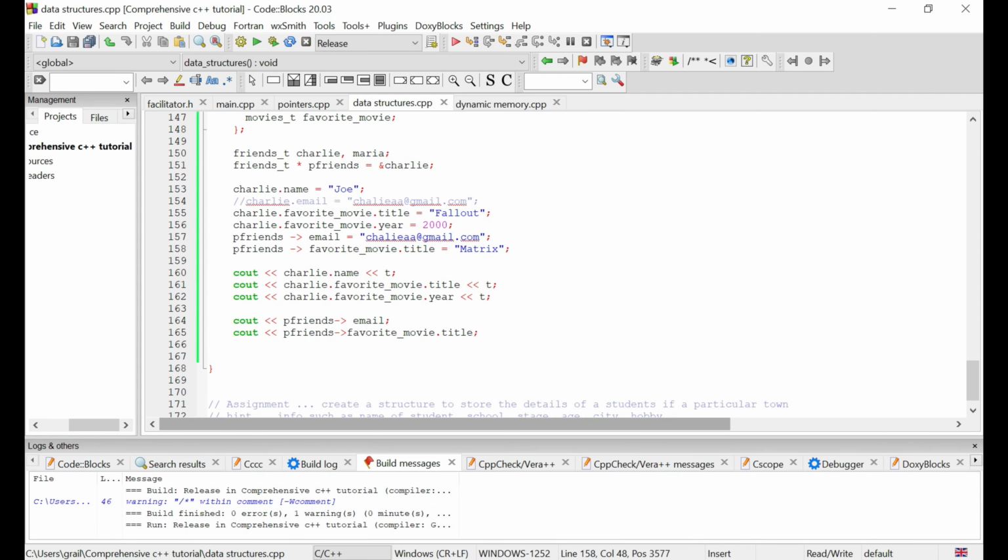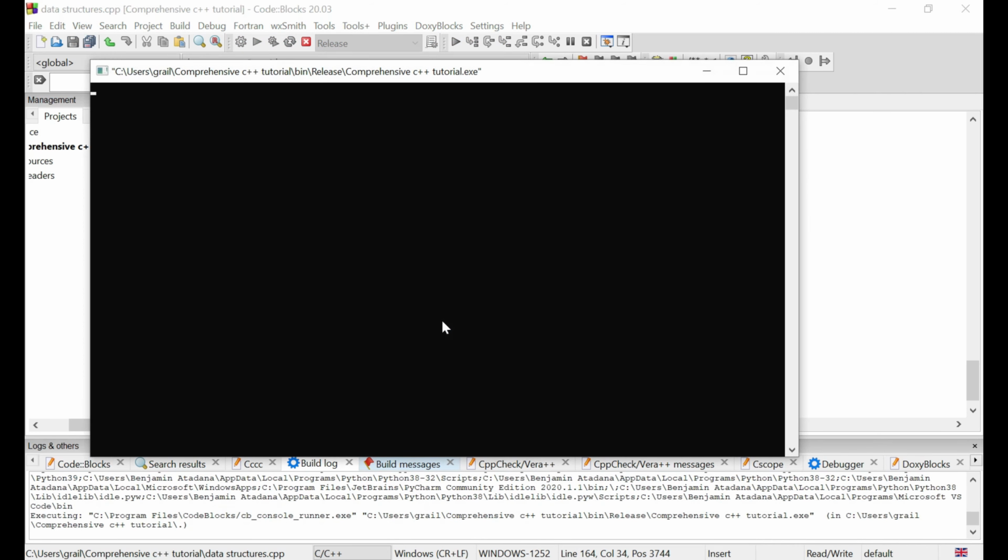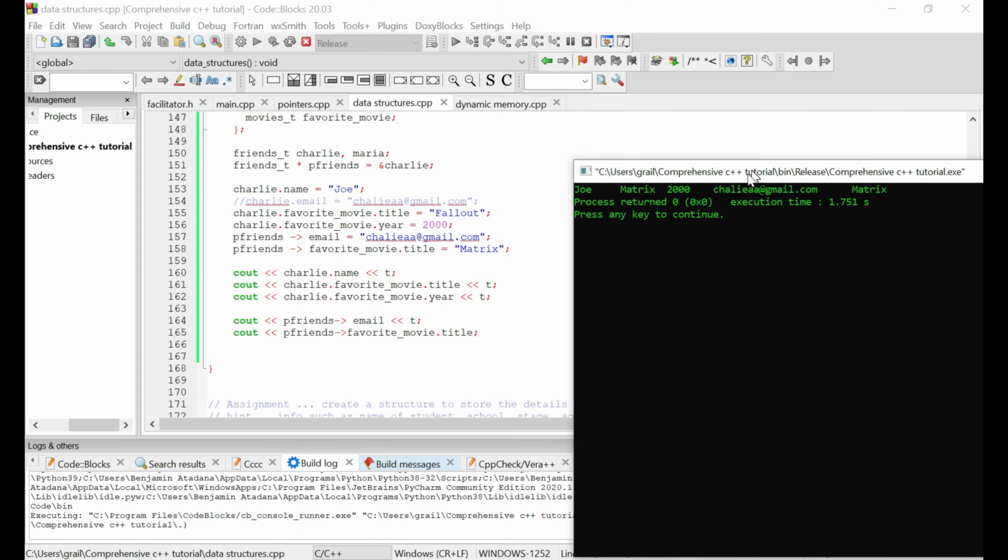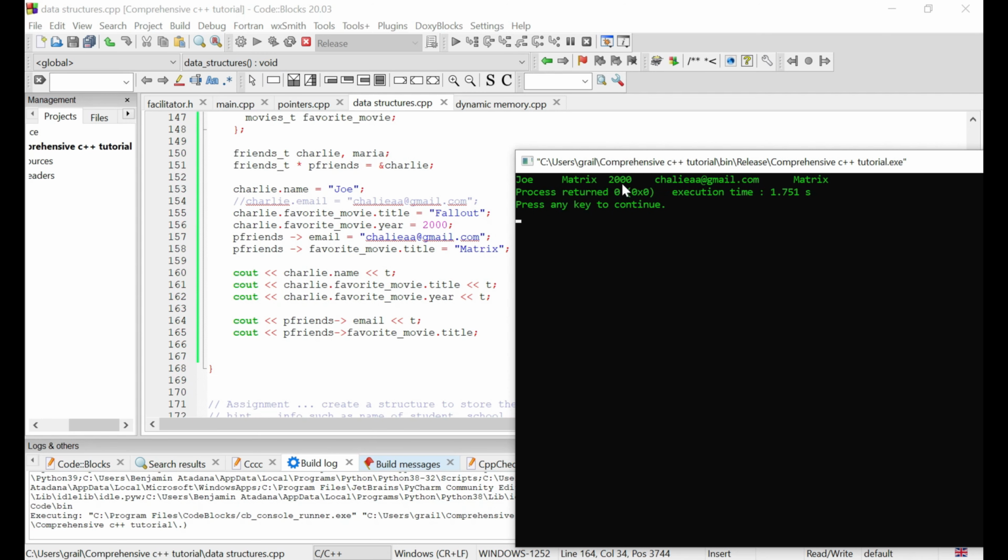I think I should re-edit this and print it out again so you guys can get what I'm talking about. So let's run this again and compare it with what we have. Why did it print matrix two times? So Joe here, matrix, 2000, Charlie at gmail.com and matrix. Now we have Charlie's movie title over here as Fallout, and that was at the 155th line. And then we had a reassignment of the same characteristic, favorite movie title, to matrix.